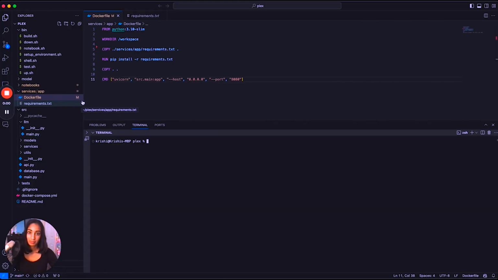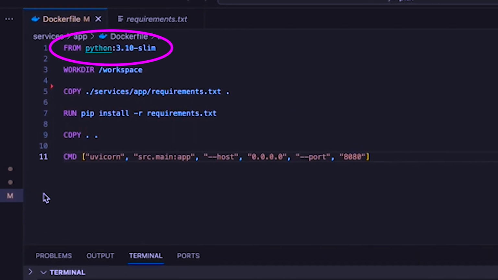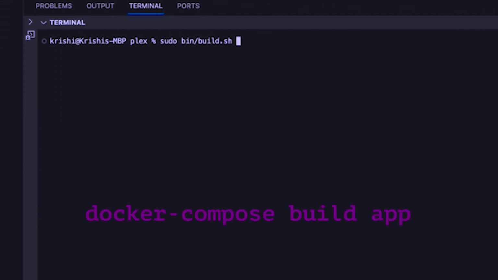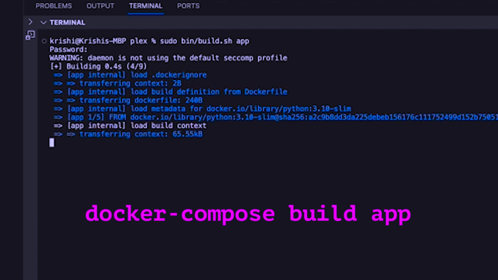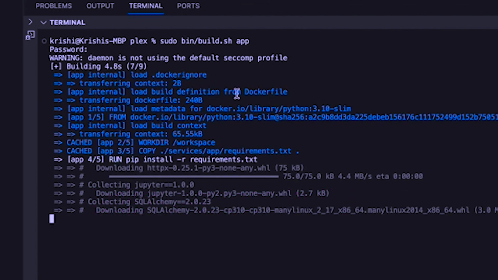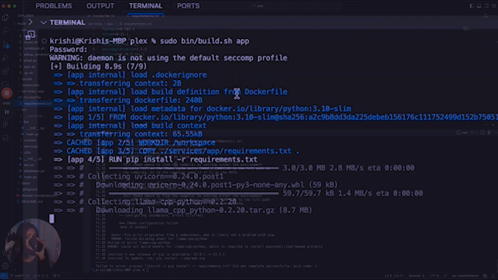Okay, so here we have a basic app and it's using a Debian based image to get Python 3.10 Slim. And we're just copying and pip installing our requirements. So if we try to build the image for this application, we'll see that we'll run into an error. And that's the CMake error that we're trying to solve today.